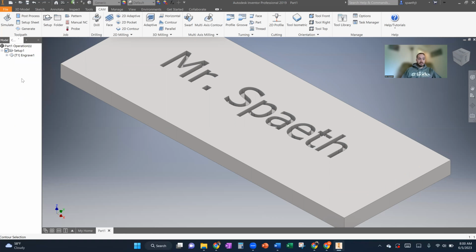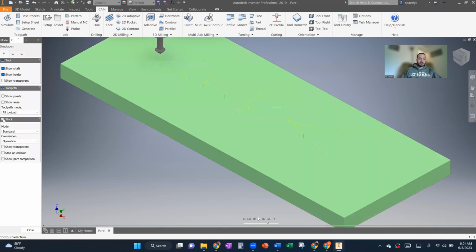You really don't need to change anything else. Okay. So now you'll notice up here under my setup, I now have this engrave. Okay. And if I click on it and go simulate, I'm going to click a couple other options just so you can see what's going to happen. I'm going to pick stock, and then I'm going to show part comparison.